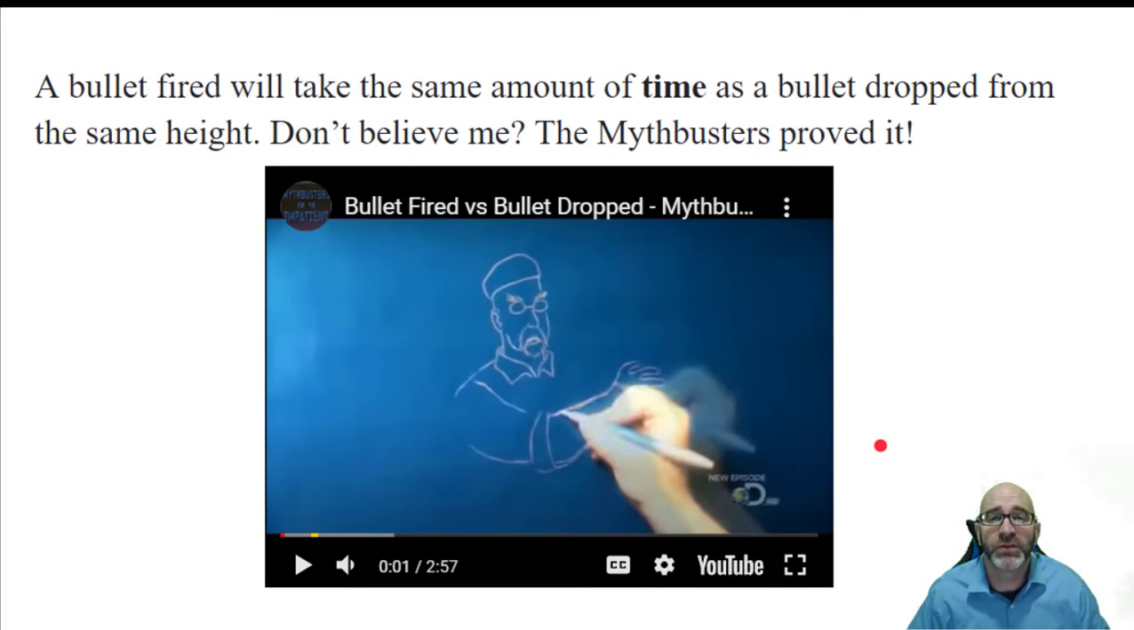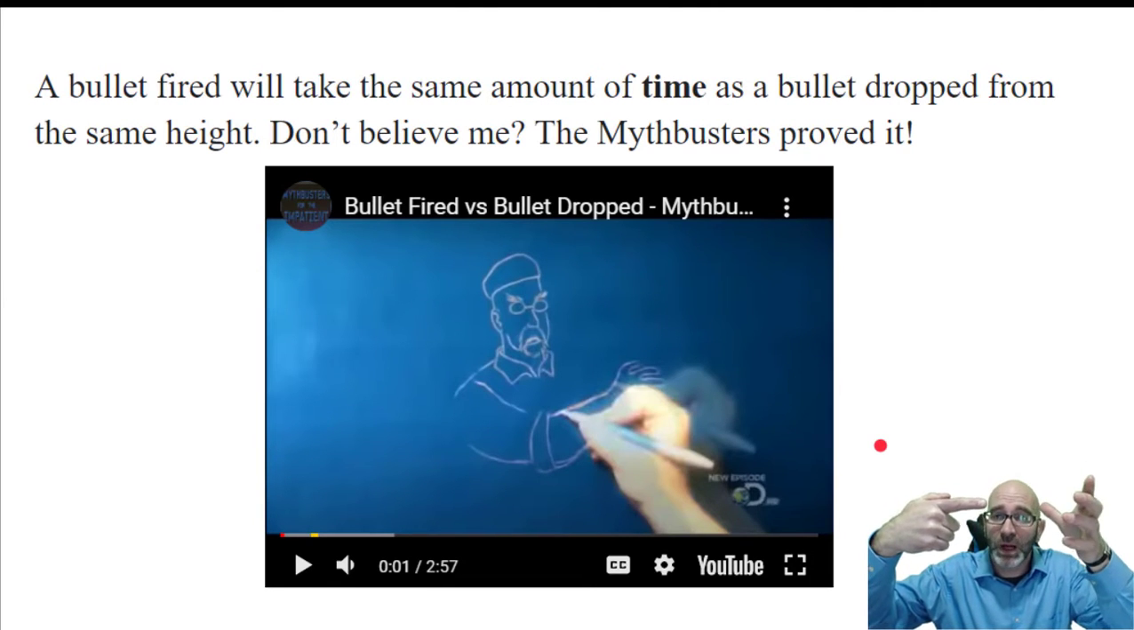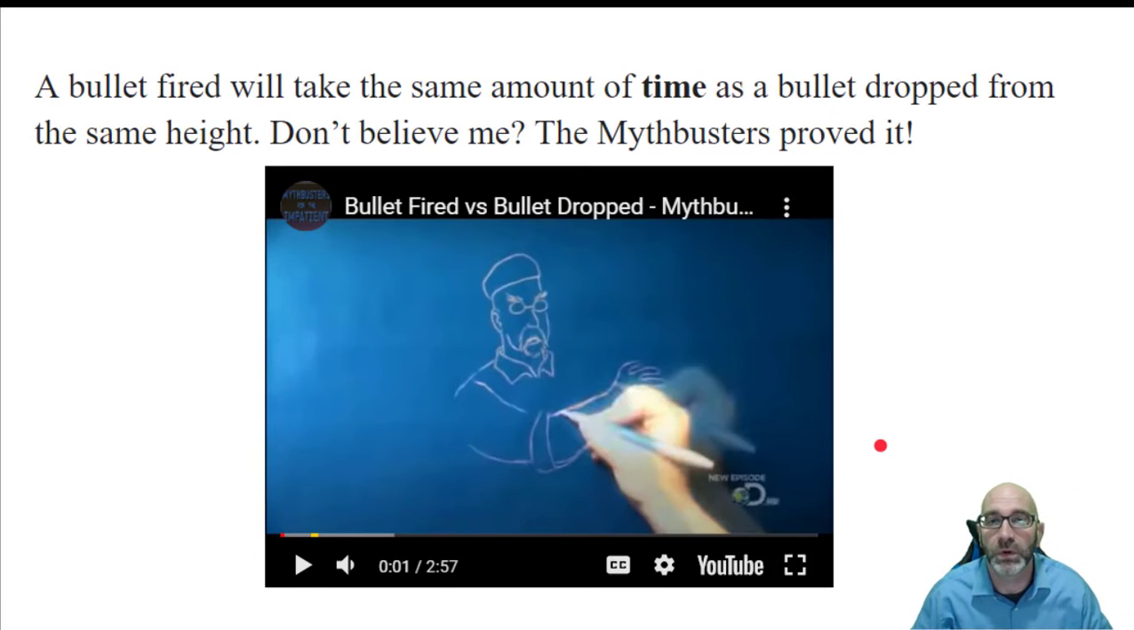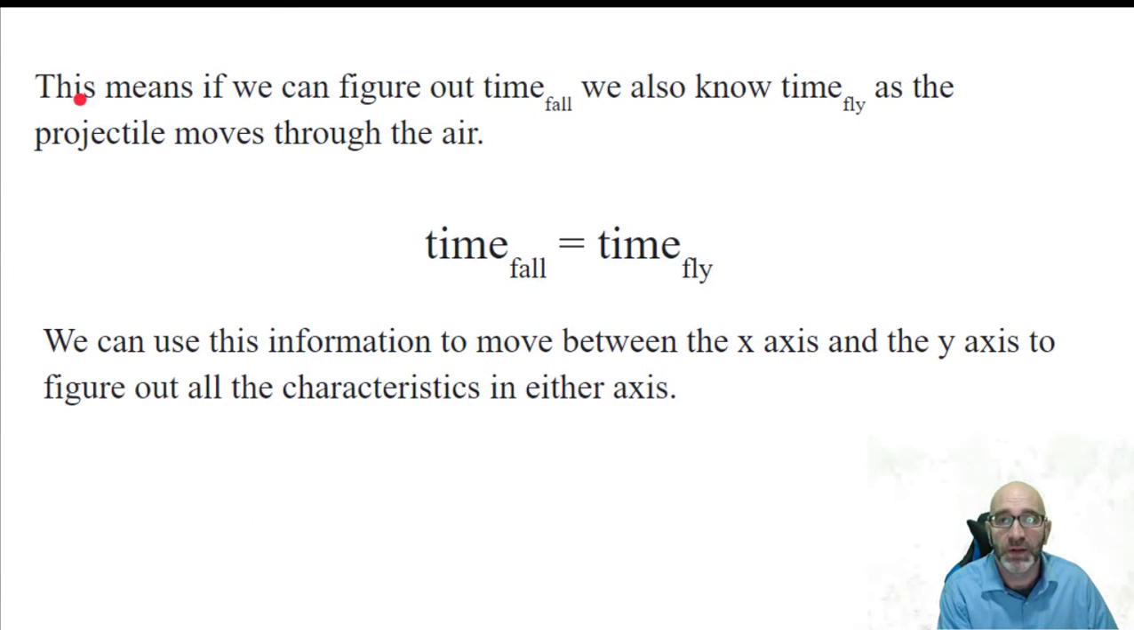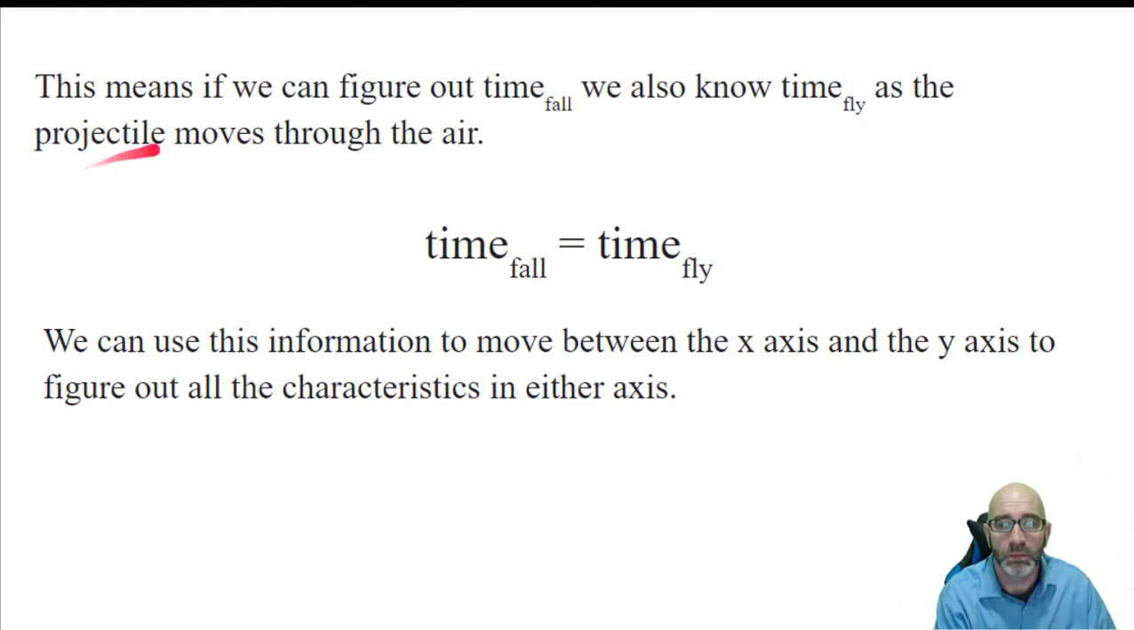So, the Mythbusters have proved that a bullet fired from a gun will hit the ground at the same time as a bullet dropped. And this is critically important in our deep dive into projectiles. This means if we can figure out the amount of time it takes an object to fall, we also know how long that object flies as a projectile moves through the air. And the upshot of this is that time to fall equals time to fly.